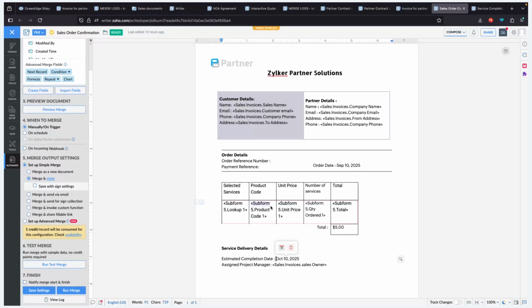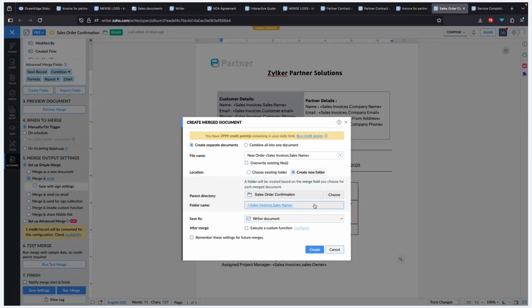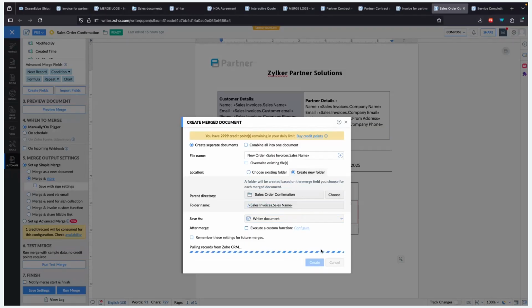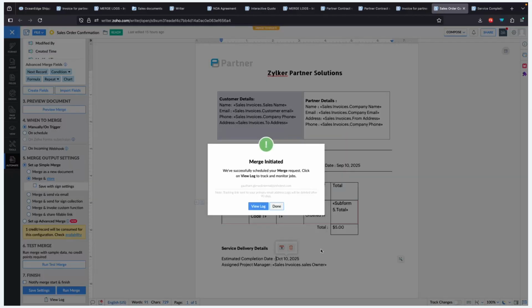So here we have all the subform details available, which is the services selected by the member and the estimation completed date, which will be required for the internal team to ensure their deliverability, and also the assigned project manager is also listed in this particular document. So now once we run the merge, you can see that all the documents will be generated and it will be stored in the required destination as per our configuration.